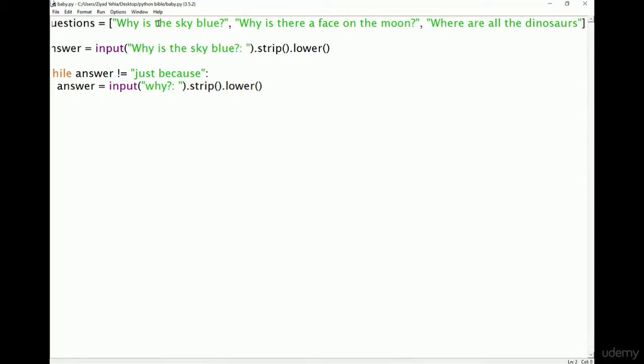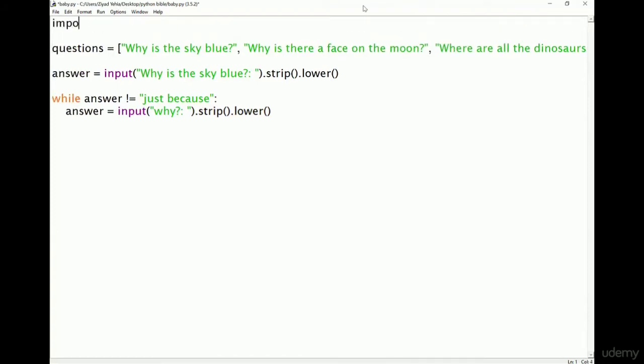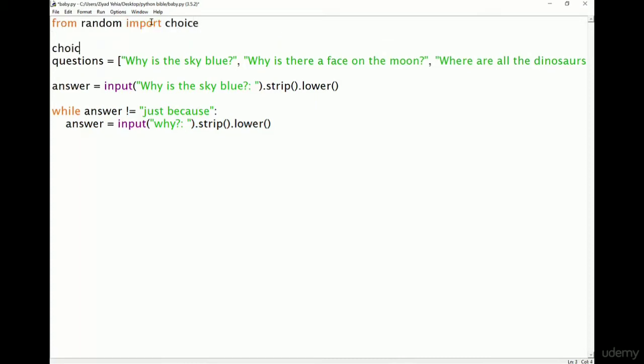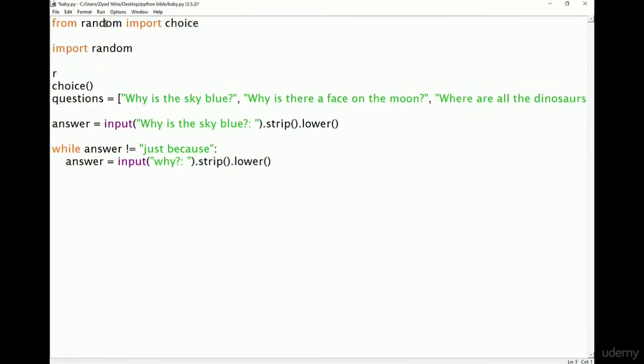Now there's a useful function called the random choice function. For that we're going to need to import it because it's not available in Python originally. So up here I'm going to import random. Actually, even better, I'm going to say from random import choice. That allows us just to use choice like this. If I had just done import random, I would have to type random.choice. So you can see the difference.